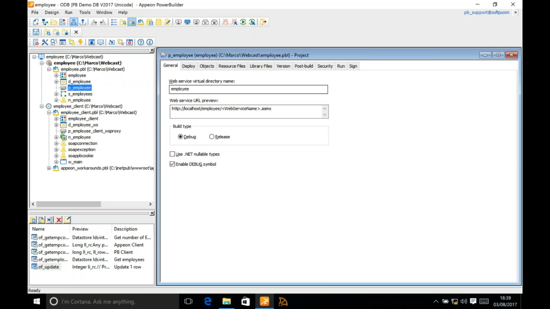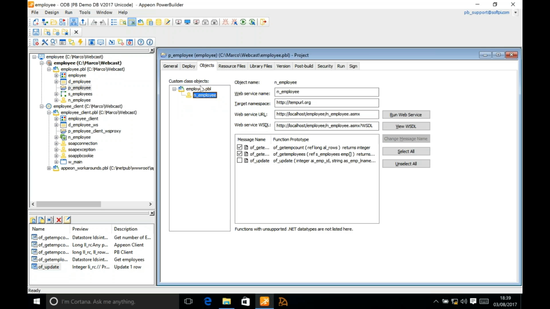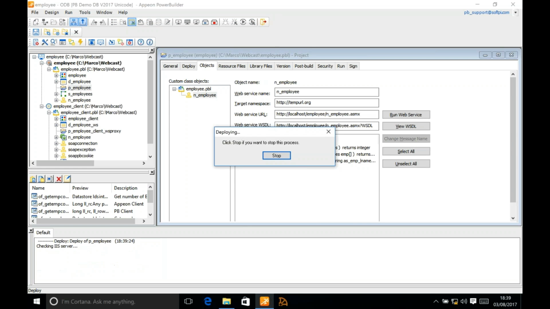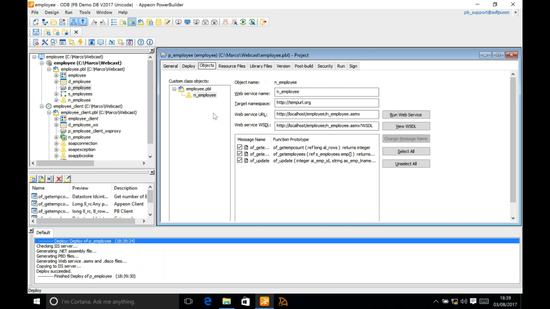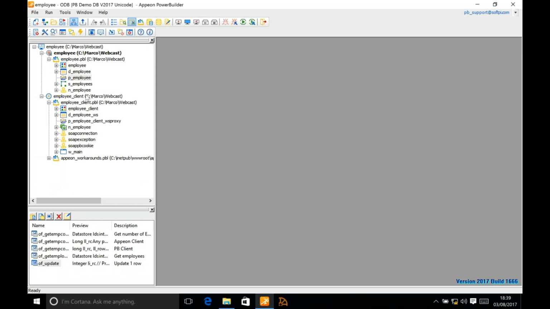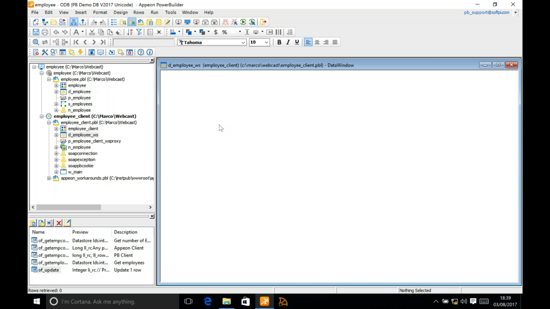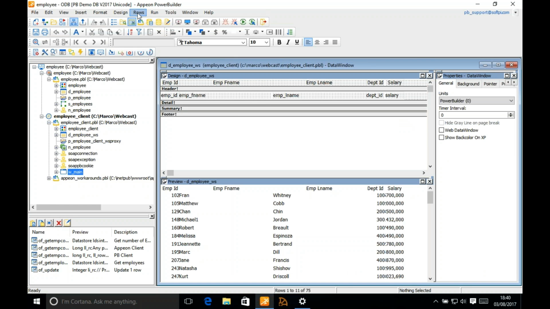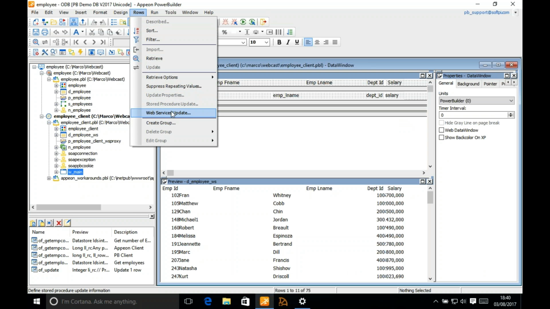So we deploy, select OF update, save and deploy. Okay. Now, if you open the web service data window in the client application, you can see an item that maybe you are not used to. It is called web service update.